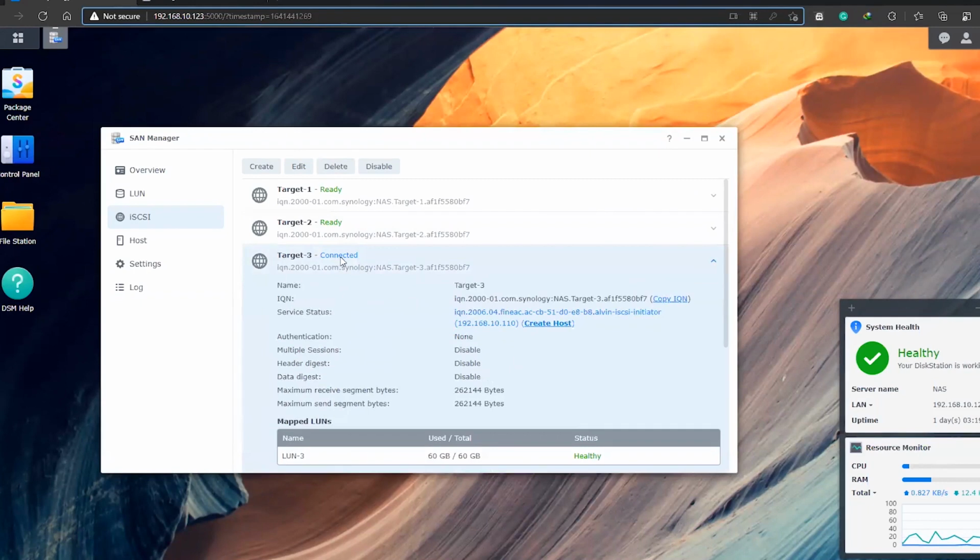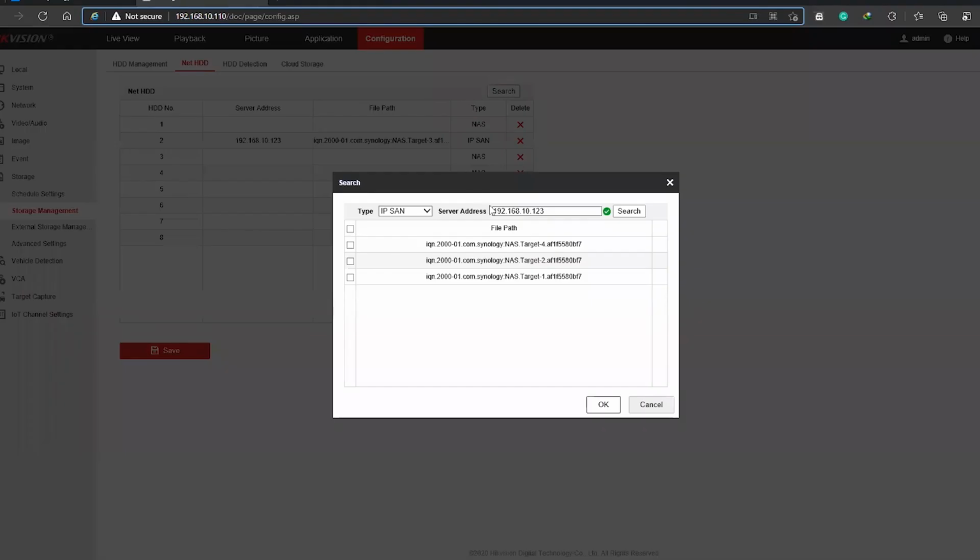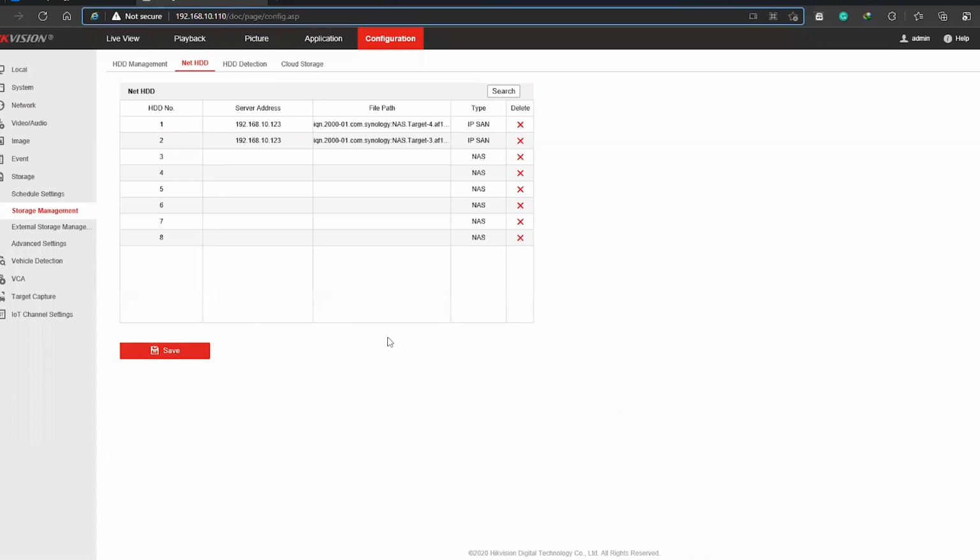So the target 3 you can see is already connected, so it is not showing up here. So I'm trying to connect to target 4. I'm selecting target 4 and I click OK. And you can see the target 4 is here. Then I click on save. Yes, Roshan has already given the answer. He has mentioned that once the iSCSI target is disconnected, you can connect it to another client. So here now I have enabled the target 4. Target 3 is also connected to the same NVR. You can see here. That is okay.